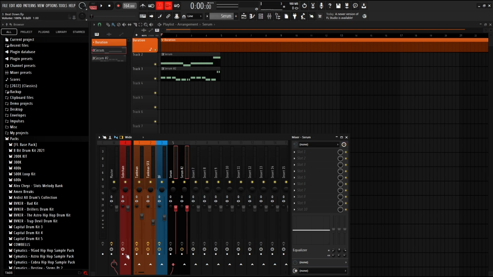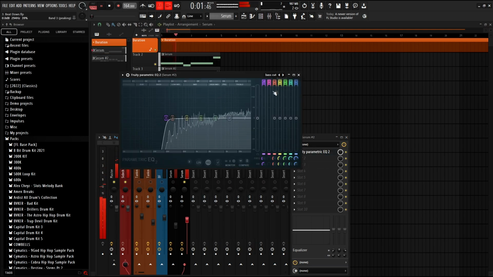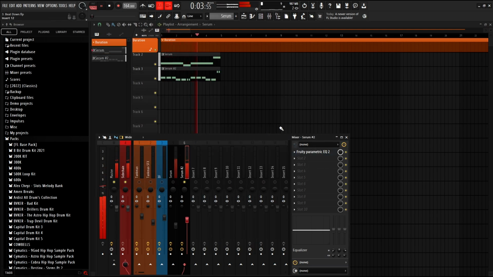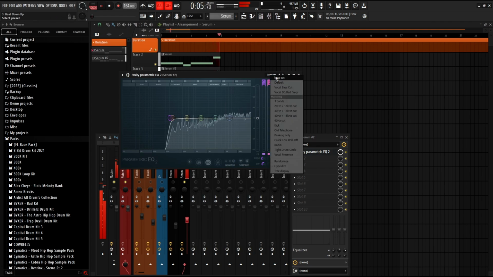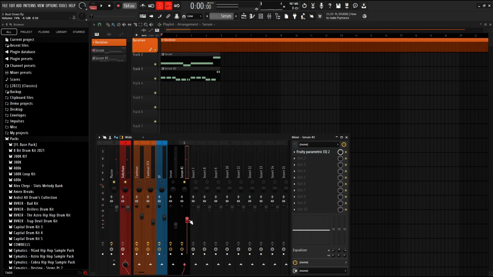If we take these two right here, because I want them sidechained, I'm going to attach them to this. What sidechaining is, if you don't know, the basic explanation is we're just lowering the volume of all the other instruments when the drums hit to make them kind of hit harder. Anything that isn't the bass, by the way, you will want to cut the bass out on. I just have a bass cut preset.